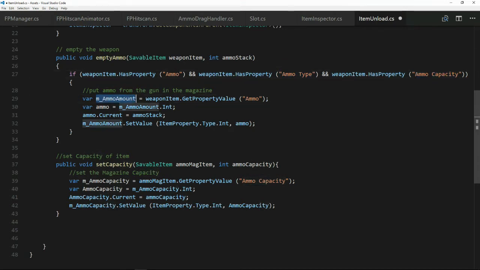That's this fellow over here, weapon item, and it has the property ammo type, and it has the property ammo capacity. So we've got a new var for ammo amount, and that's from the property ammo, and again like we do in the previous tutorials we've got another var ammo and it's an int from this fellow. And we go even deeper still and say ammo.current is how much ammo we had here in the stack. So now we're saying that we're going to set the amount of ammo in our weapon item properties ammo by whatever we had here. So ammo.current is from the ammo stack, and that's how much we're setting in our ammo amount.